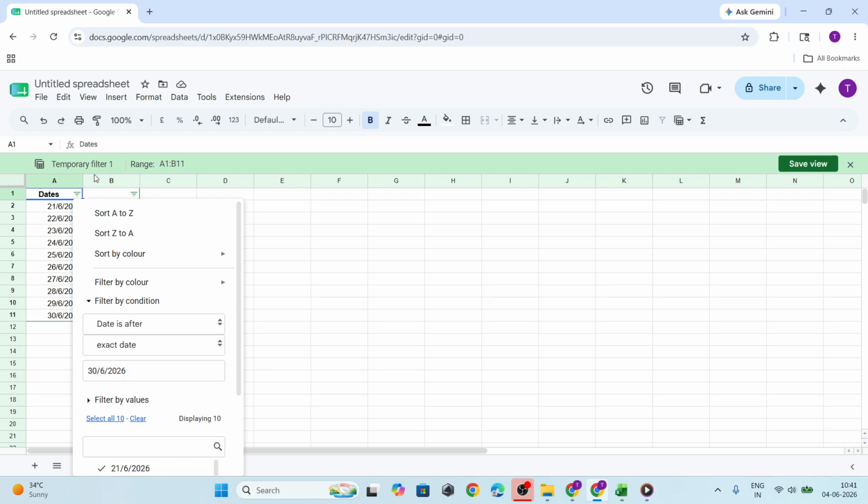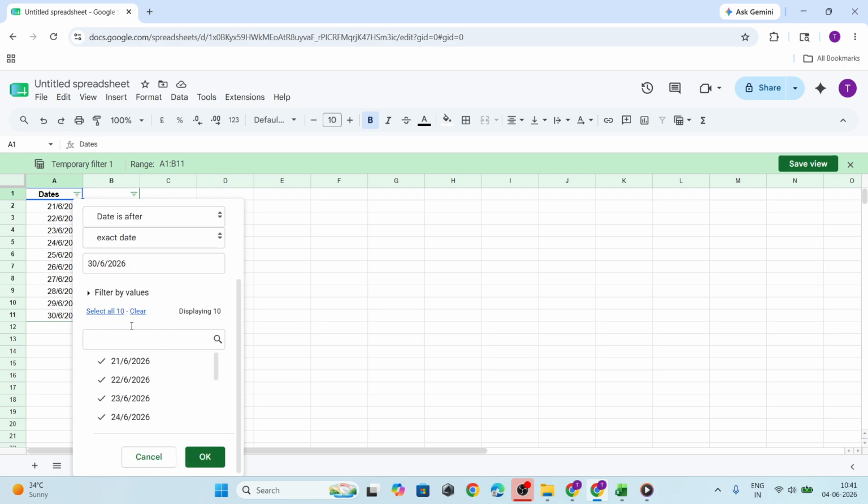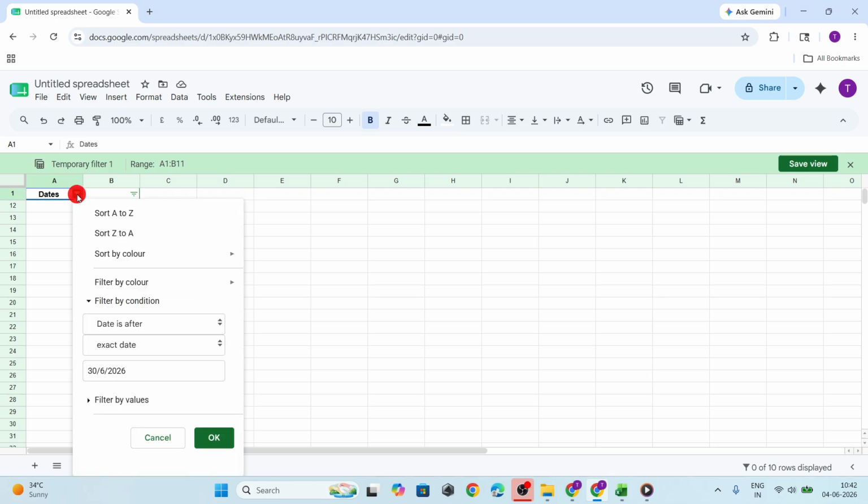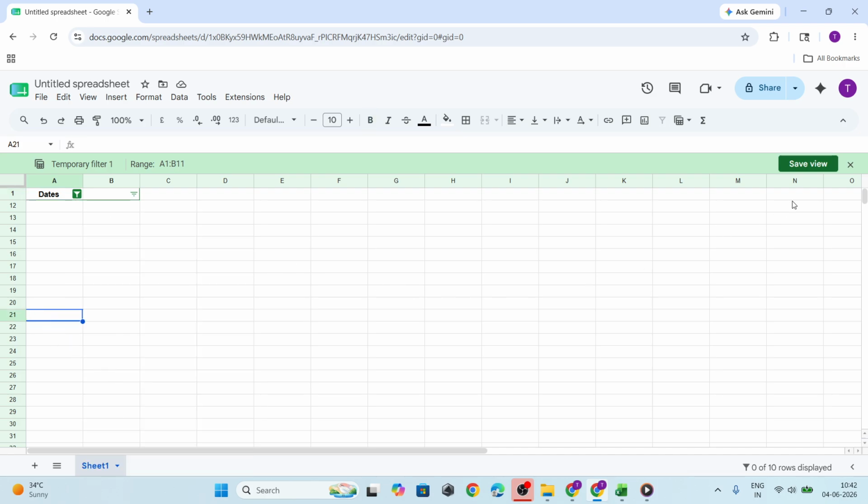The best part is that these changes are saved automatically for your view. You can close the filter view at any time, then return to it from Data and Filter Views to pick up right where you left off. Anyone with access to the spreadsheet can open the same view, but your filtering won't disrupt their default view unless they choose to use it.